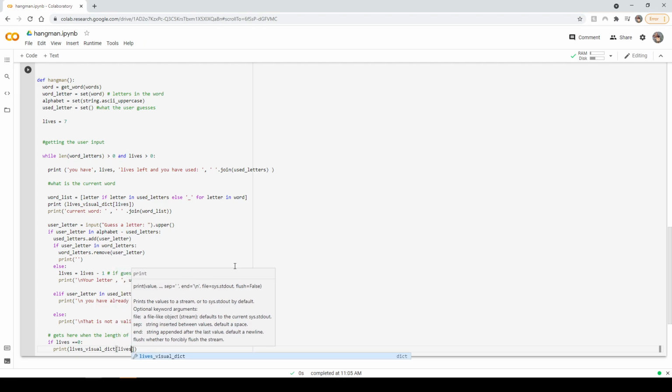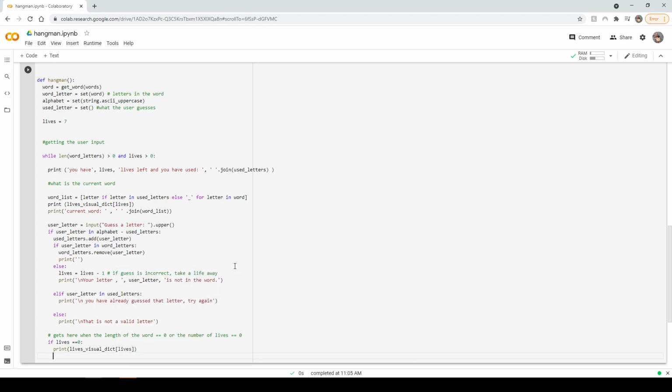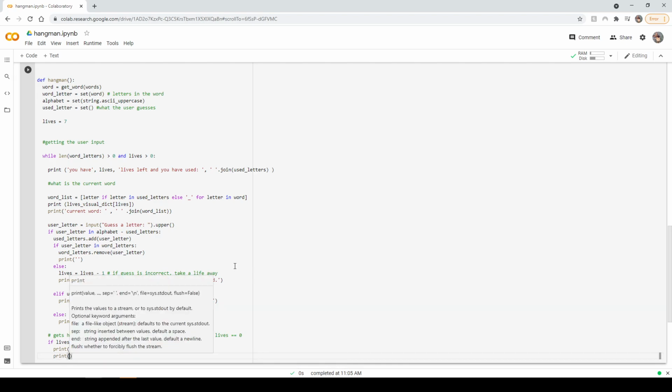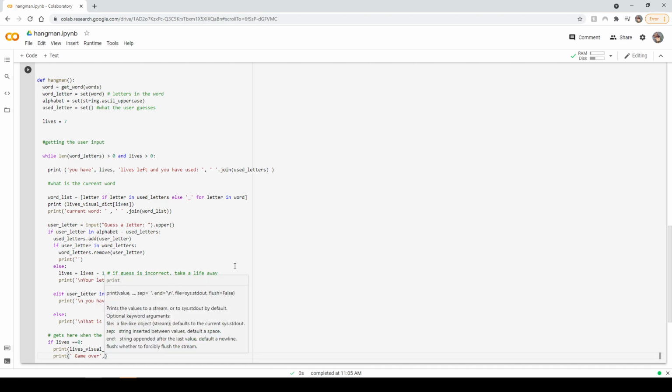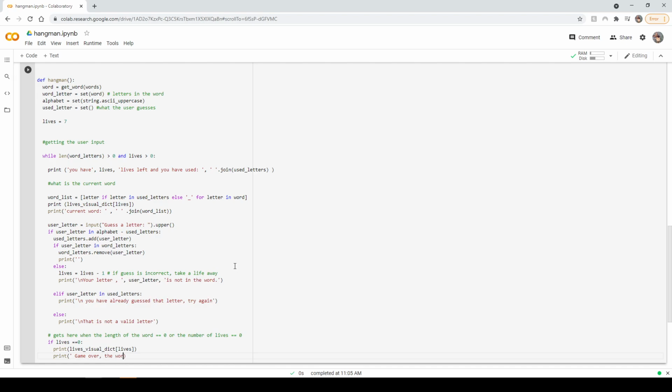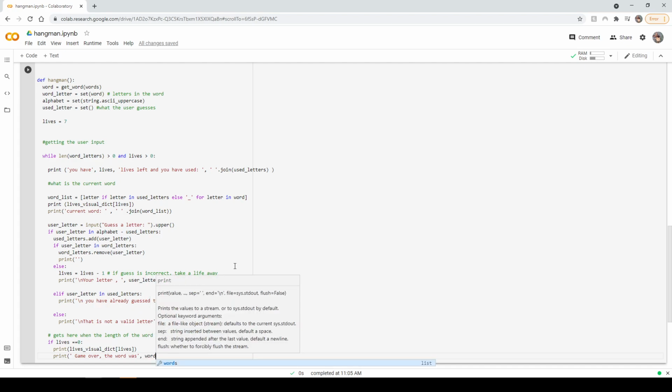lives, like that, and then underneath we go print, we need to tell them it's game over, and then we need to actually display what the word was. So if we go like the word was, and then we'll just do word, like that, and then put that on the end like that.